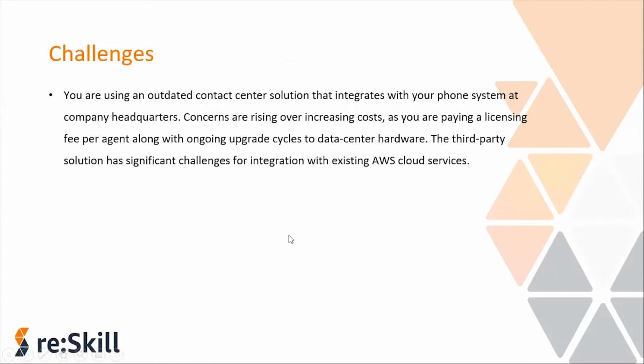You are using an outdated contact center solution that integrates with your phone system at company headquarters. And since you are employing different partners in three different regions, the manageability becomes an overhead. And concerns are rising over increasing cost. You are actually paying a licensing fee per agent, along with ongoing upgrade cycles to data center hardware. The third party solution has significant challenges for integration with existing AWS services.